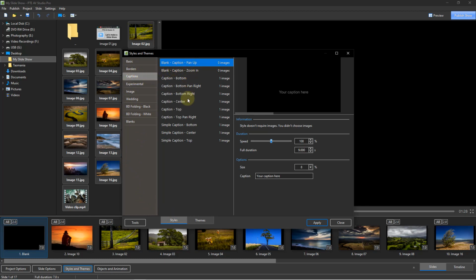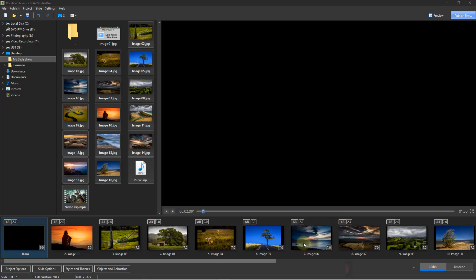And here we have a number of options that we can choose from. I'm going to keep it really simple here. Going to use the top one. It says we can use a blank, which is what we've got at the start of our show. The caption is pan up. We get a little visual here of what it's going to do, and we can even type in the slideshow title here, so bear with me. And I'm going to apply that.